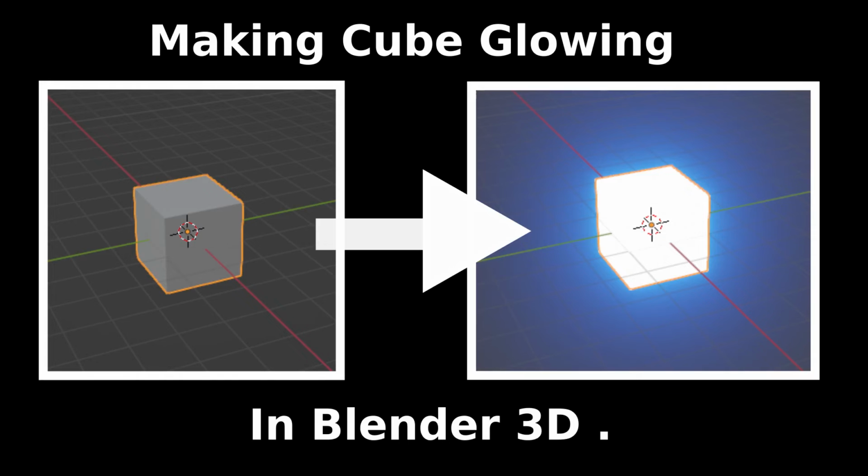Hello, and welcome to this tutorial on how to use bloom for light emitting from an object in Blender. In this video, I will show you how to apply bloom to a cube or other Blender object that will make an object look like it is emitting light.